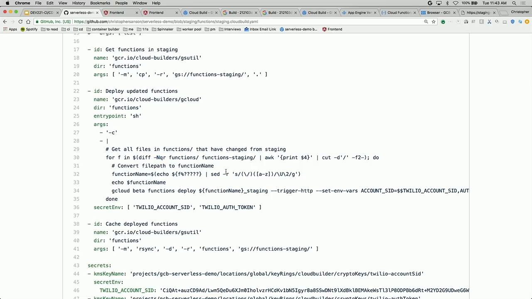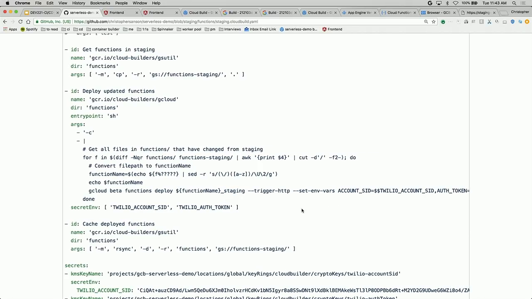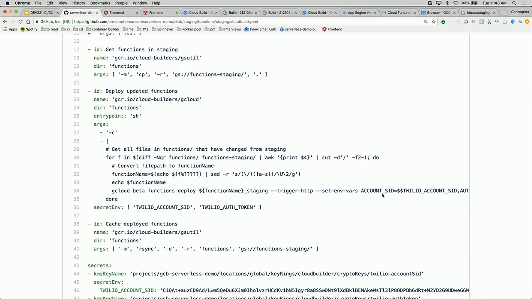And then for each file that's different, we're going to convert that file path to a name again using our camel case convention, and then just deploy that function out, this time to staging. And we're going to pass in our environment variables using KMS again for Twilio.